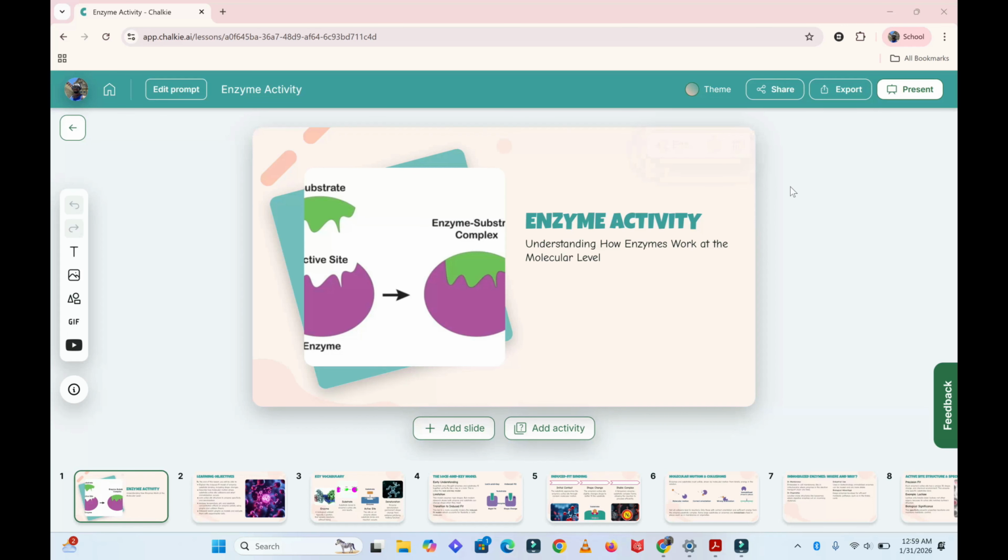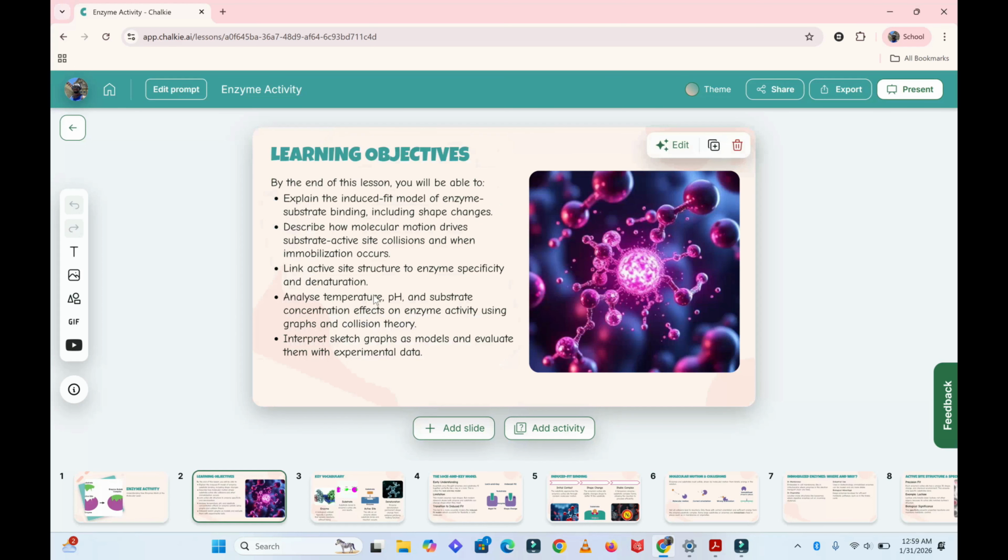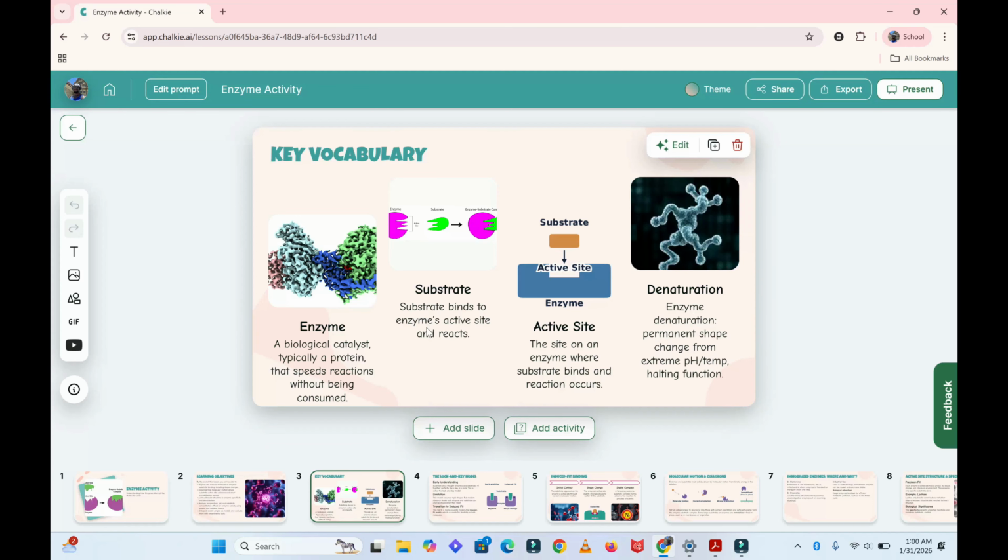So after the presentation is done, this is what you have on the screen. So when you check the objectives, you realize that it is the same as what I asked Chalky to do. So these are the objectives I'll be teaching my students next week. If you look at the pictures, you realize that the pictures are very relevant to the topic. As you saw the topic, it is enzyme activity.